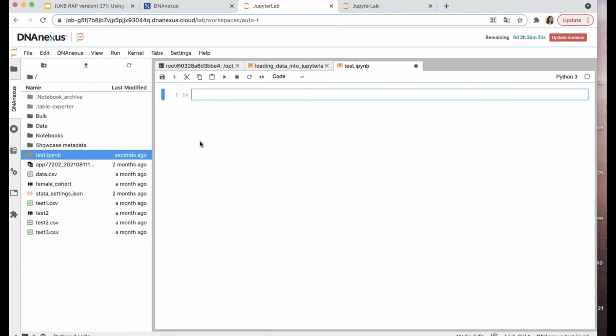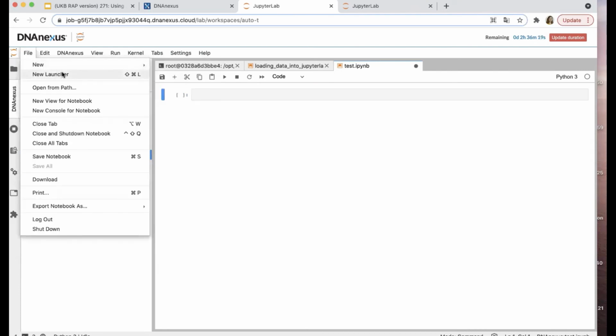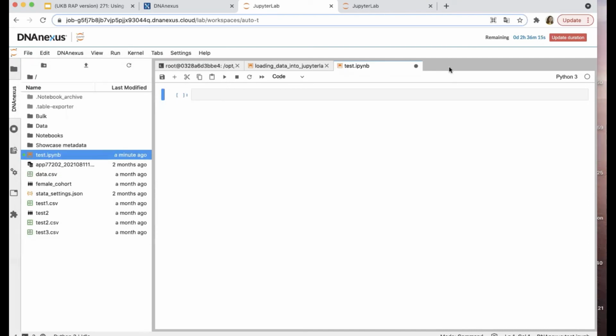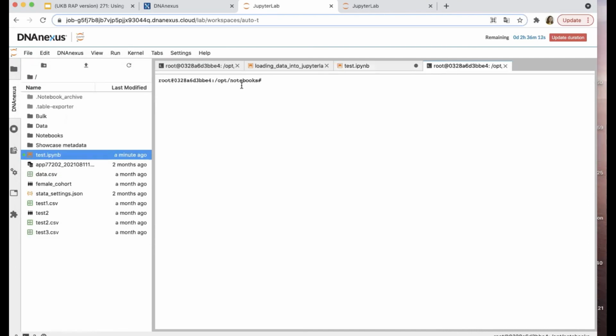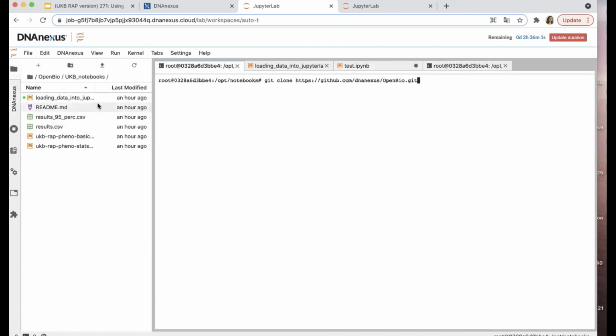Okay. So I wanted to show you the workflow example that I was showing in my slides, and it's in the OpenBio repository. How can you do that? For these purposes, we just use the normal launcher. So new terminal, and the terminal window will be open here. And we can use git clone. I will not run it actually because I have already downloaded the repository here.